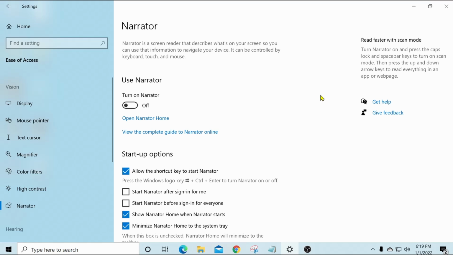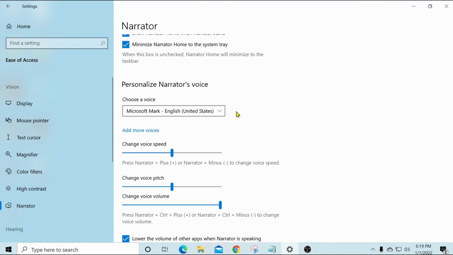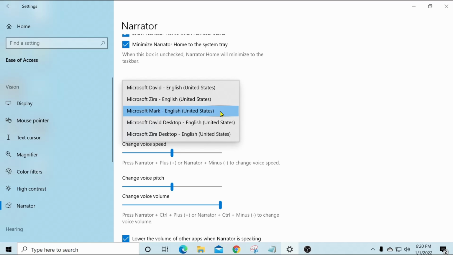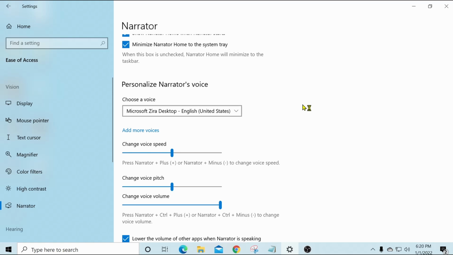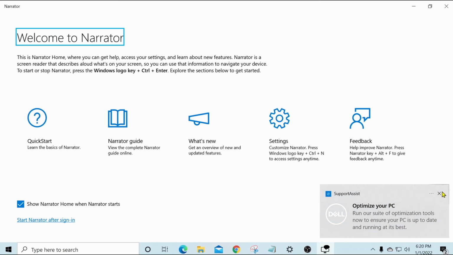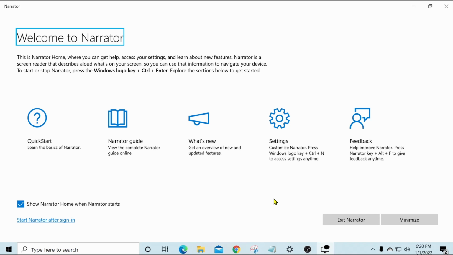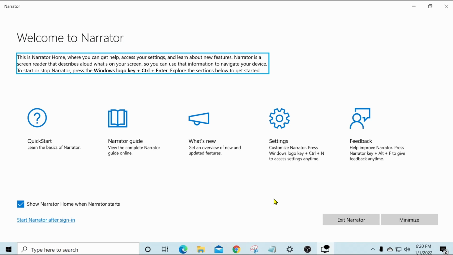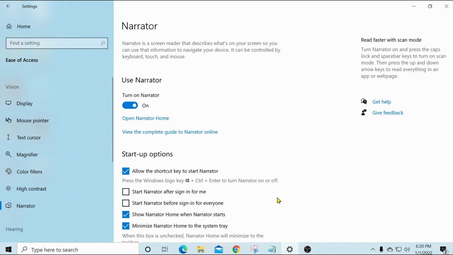Actually, that voice sounds a little less like a computer than the first one, the first male voice. But let's see, there was one other female voice here at desktop. Settings, Narrator heading level 1. Welcome to Narrator. This is Narrator Home, where you can get help, access your settings, and exiting Narrator. That was pretty close to the other female voice.